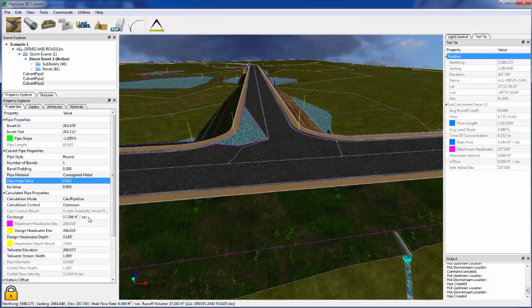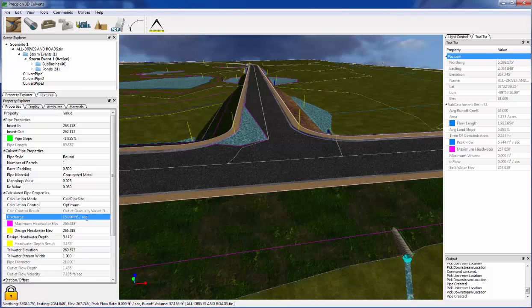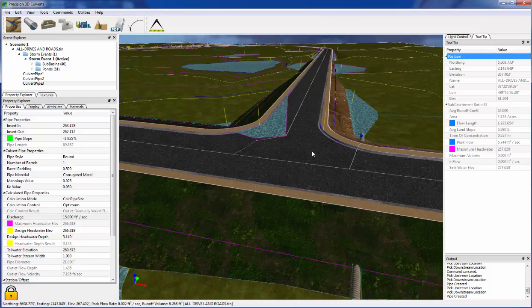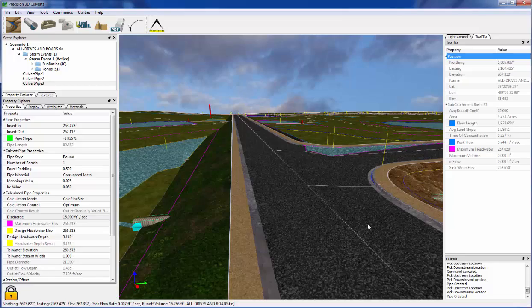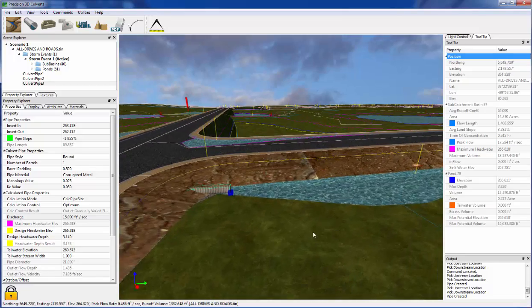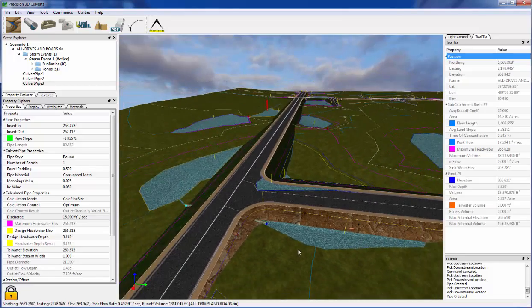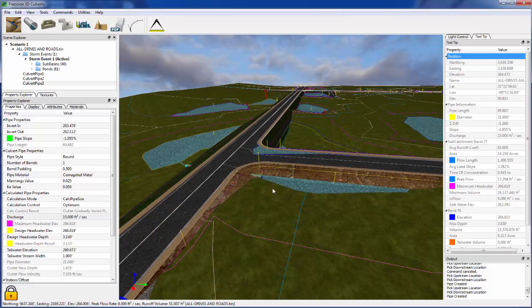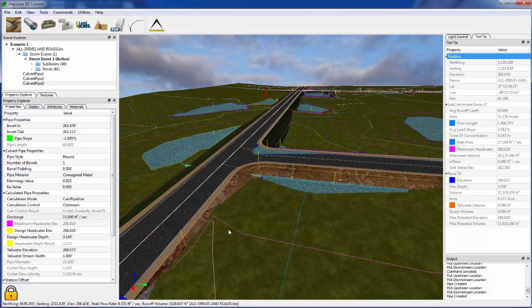So you can say, well, I think that's going to be too much water. I really think it's only ever going to be 15. And at 15, we end up with a 21-inch pipe for this CMP. You can also decide that you really don't want to allow that much. So if you want to try to constrain the water to a much smaller area.